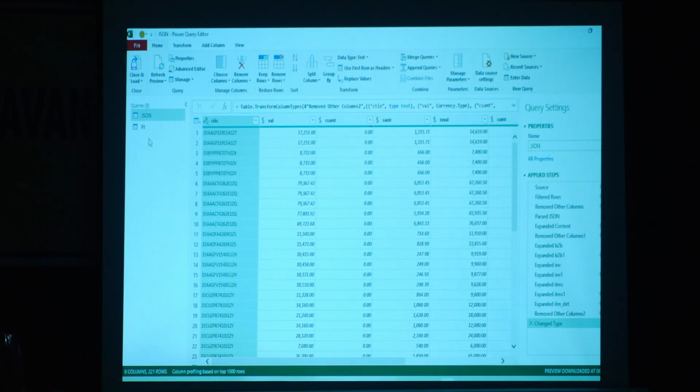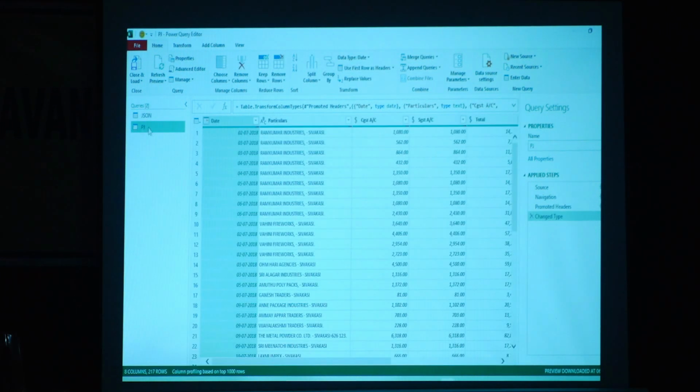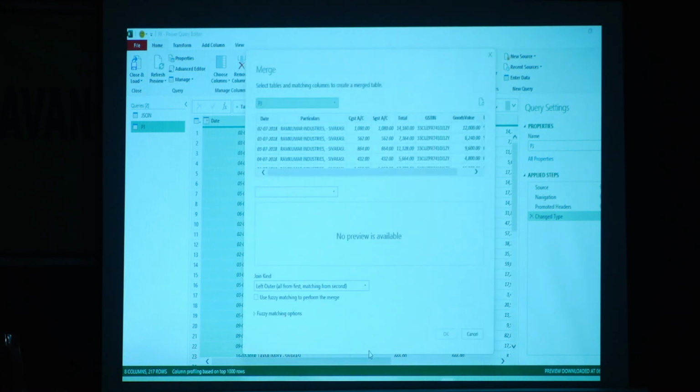Okay, select the PJ, select the purchase journal, go to merge queries as new. Now can you see a new window is created, purchase journal in the top, JSON in the bottom.